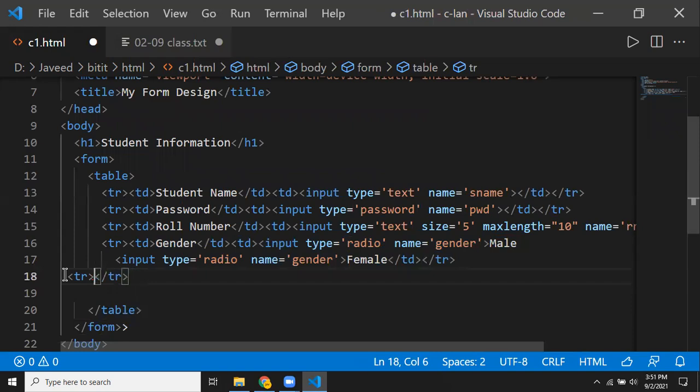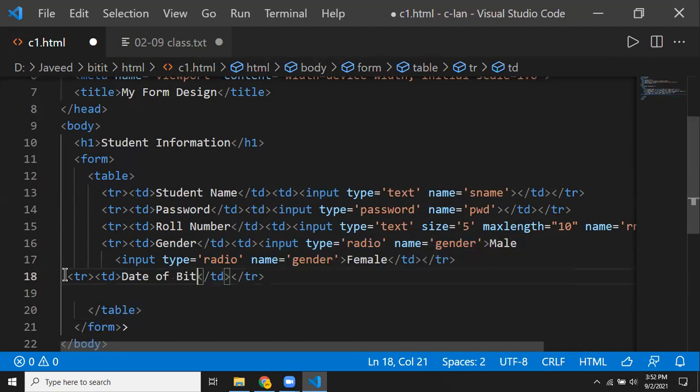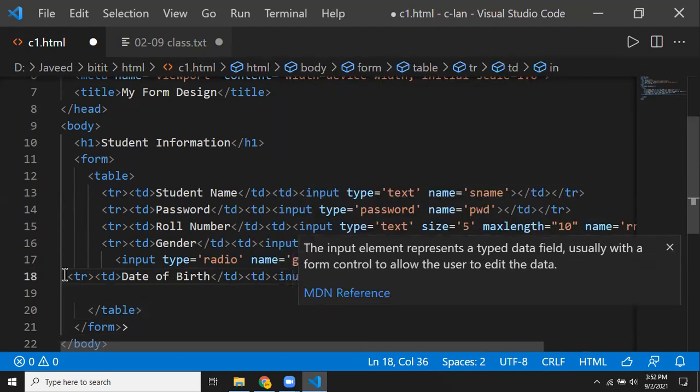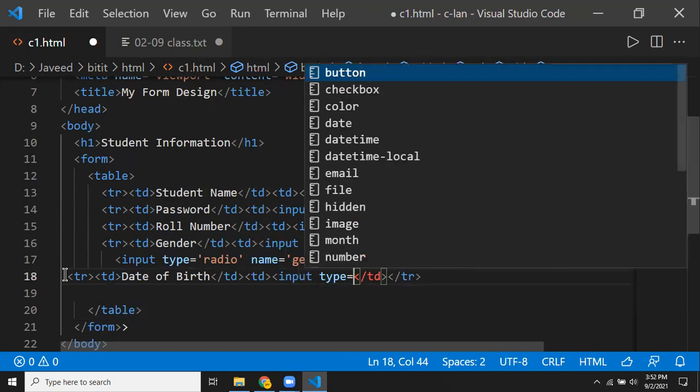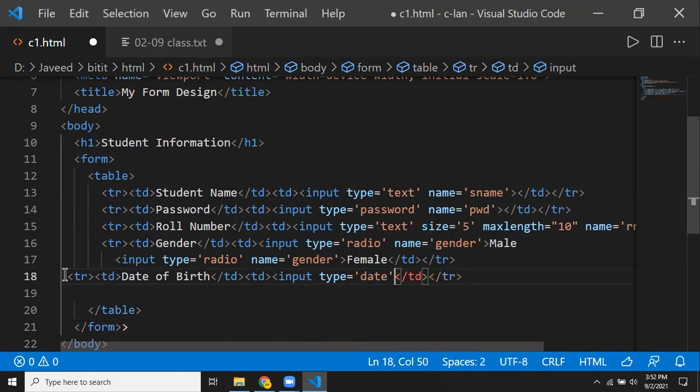So when the user has to enter the date of birth, I'm using the input type. I'm defining the date of birth, so I want to have the input there. Its type is equal to date, so we give the type as date there, and I'm giving name is equal to DOB, for date of birth.